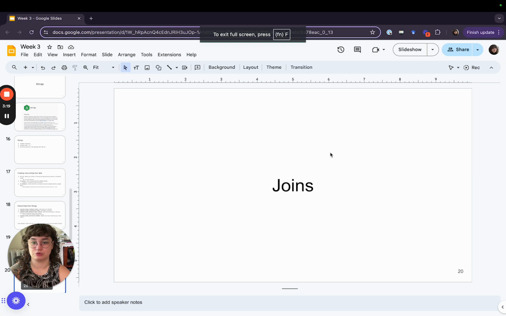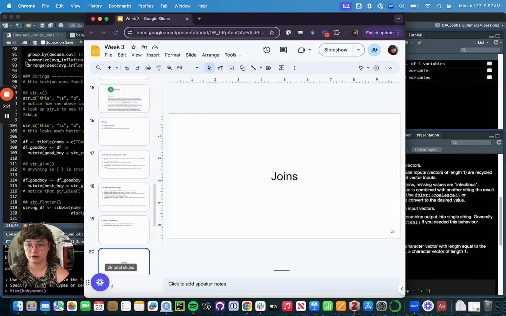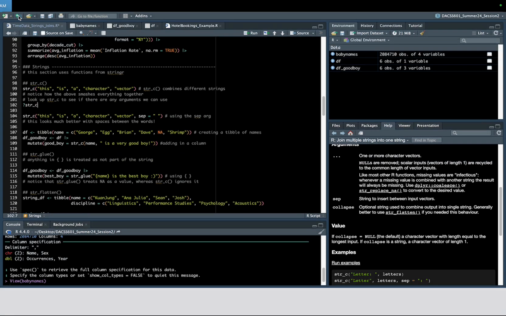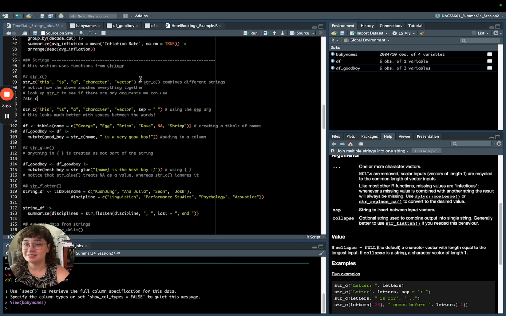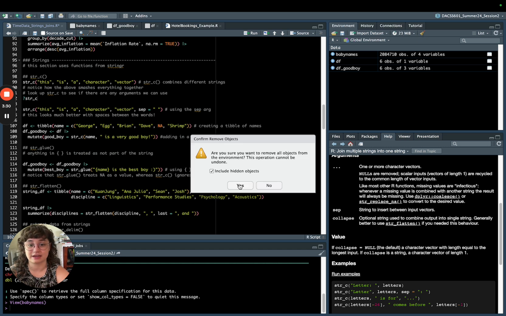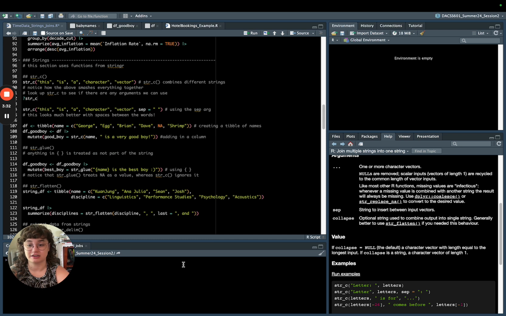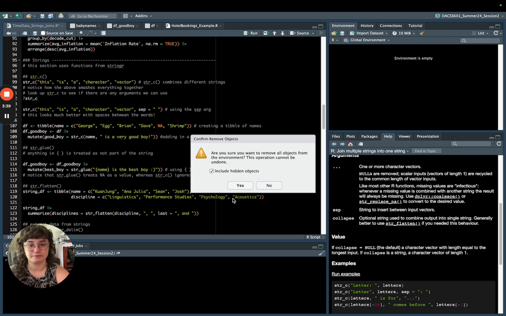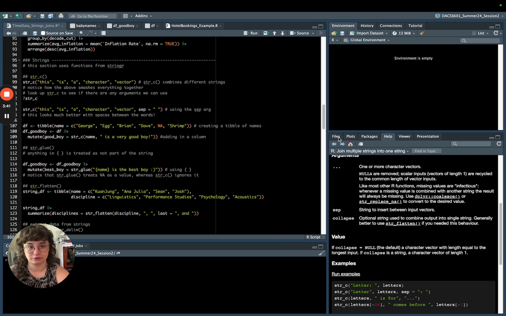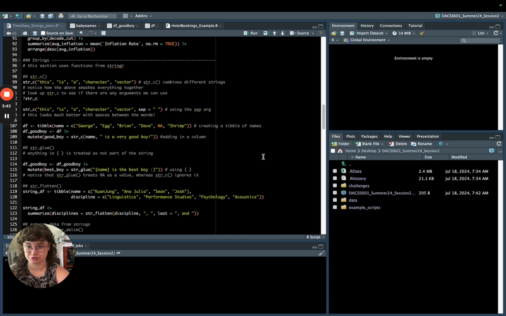So let's go ahead to our code for some examples here. Again, this section is going to use functions from stringr. Let me go ahead and clear this out for us so we start fresh. That's just a hint, if you want to clear your environment, all you have to do is hit this broom. Same thing with your console. I usually like to start out all of these lectures with a clean slate so you can see what objects get created. So let's start with str_c.